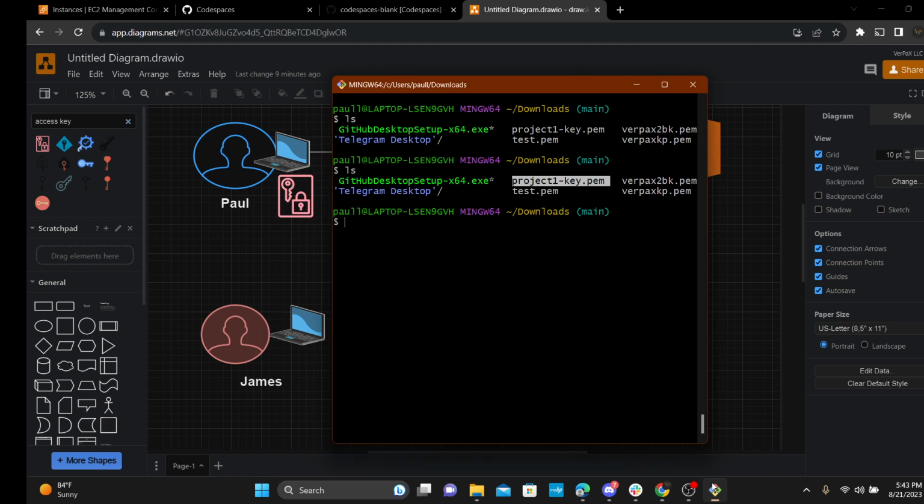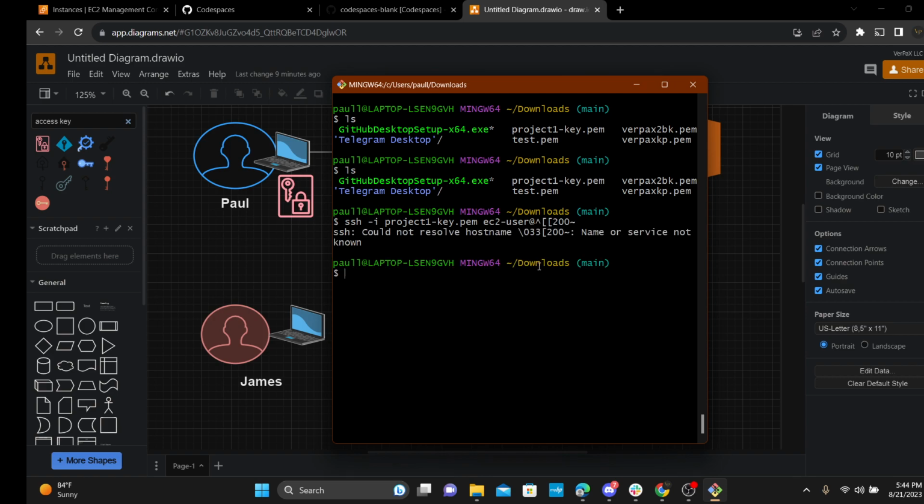So all Paul is going to do in order to connect to that server is ssh -i, and he will call that key pair. That is the name of the key pair right there. And then he is going to log in as ec2-user, and we will have the IP right here. Okay, so yep, the code got messed up, guys. And so he will have the IP right here.